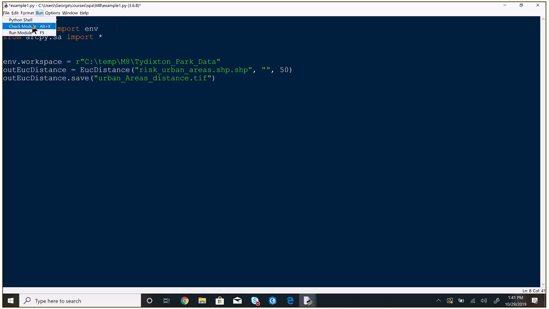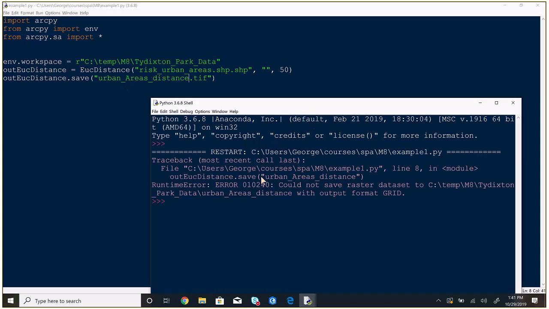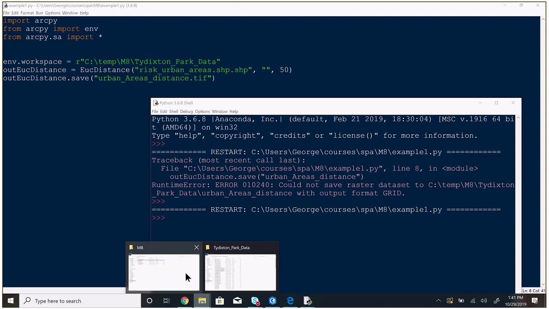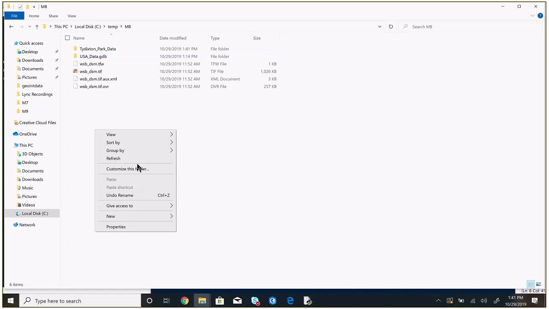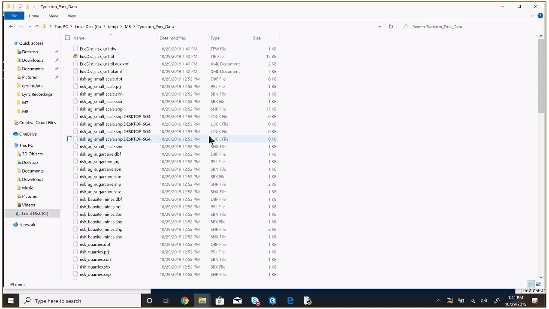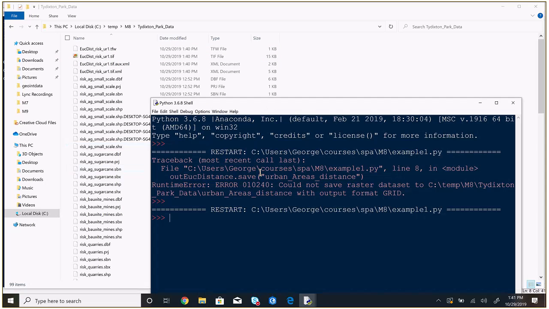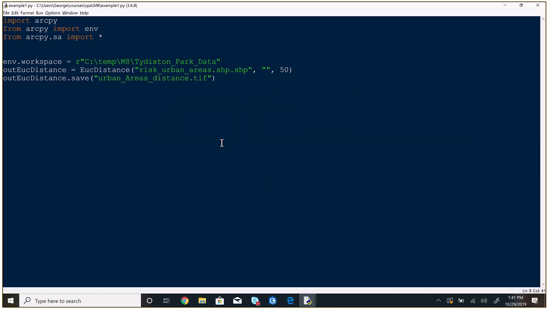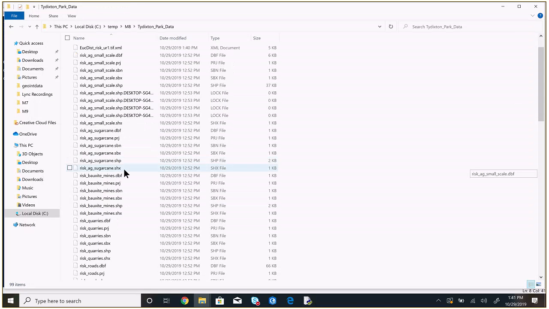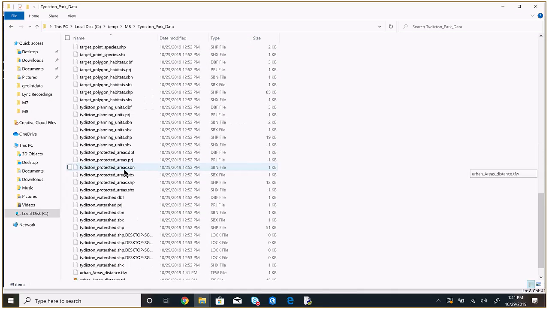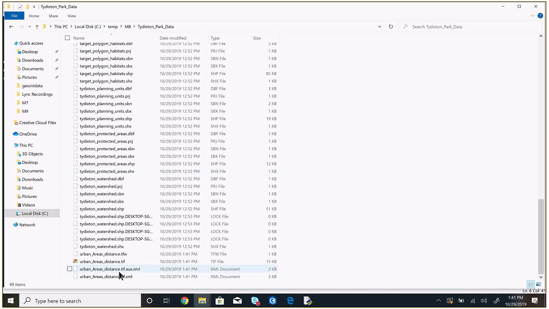Right, so now if I run this, it will work. It will save it on disk, and it will be a TIFF file if I go into where I'm dealing with. I refresh. Oh, it's right here. So here's my, what did I call it? Forgot what I called it. Urban areas distance.tiff. Urban areas distance.tiff. It's right there.